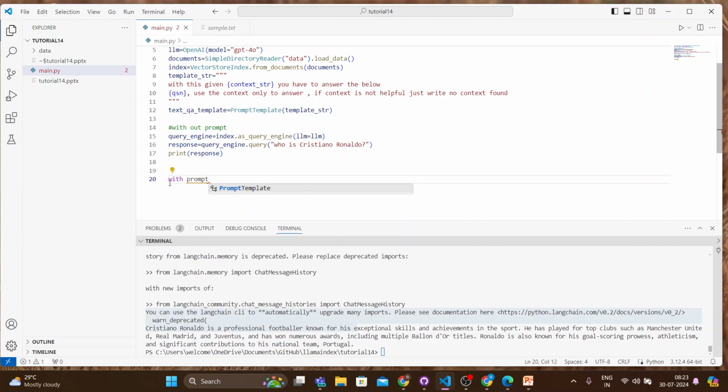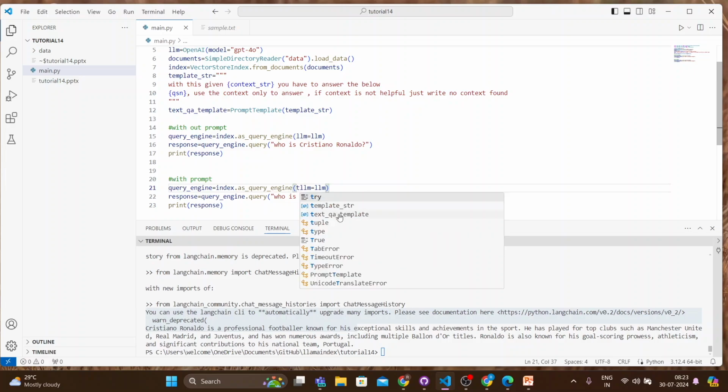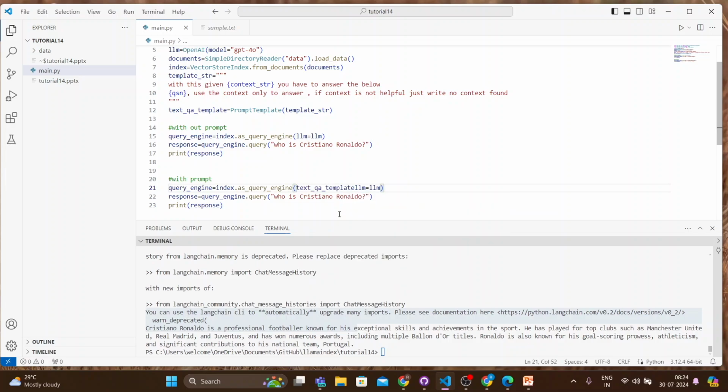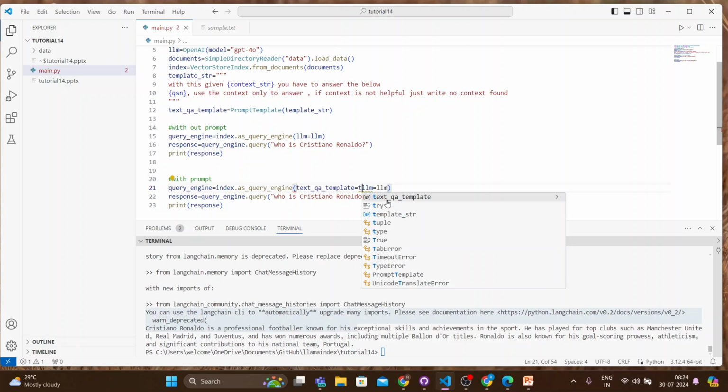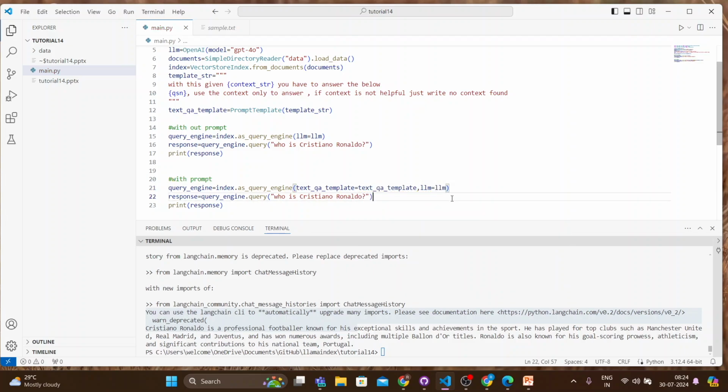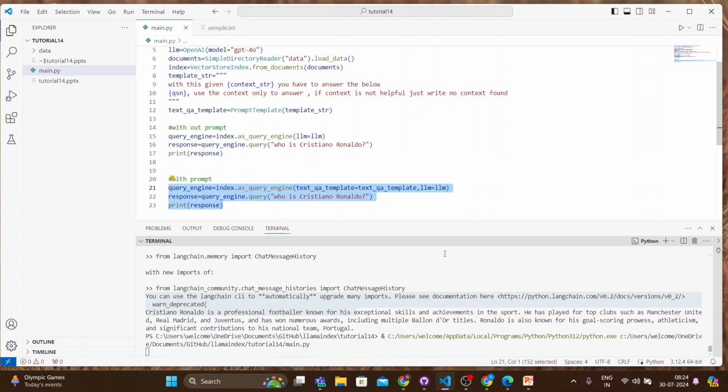Okay, so let's see with the prompt what is actually coming. I copy this thing again here, and here is a very simple thing we're going to do: text keyword template equals text keyword template. Hopefully this is going to give me "no context found" first. For this one it is going to give me the answer, and for this one it is going to give me that one. So let's see.